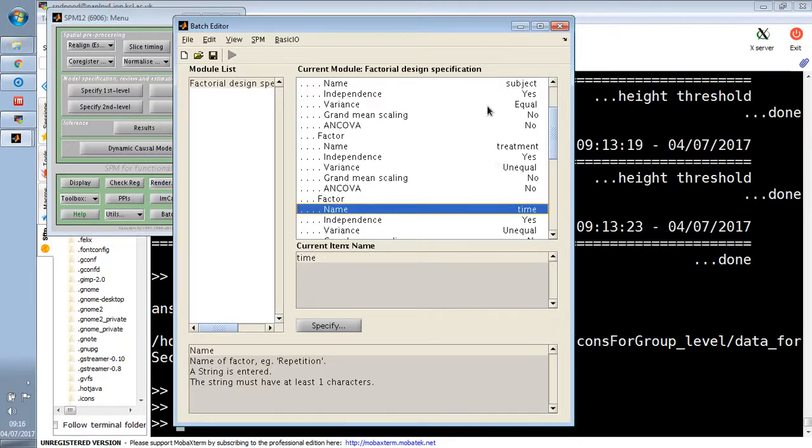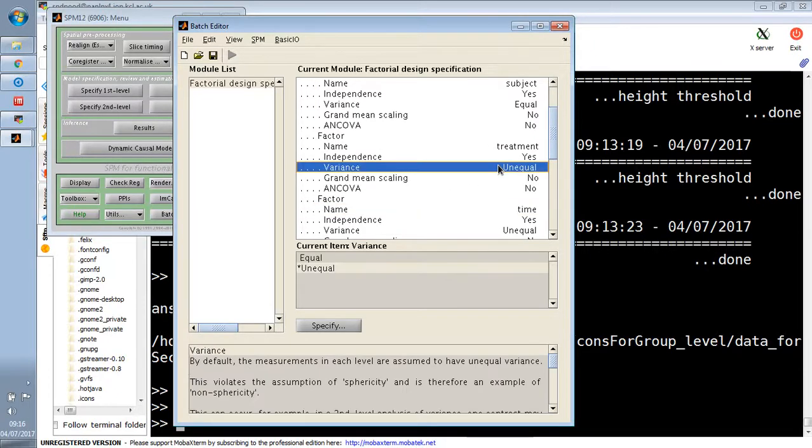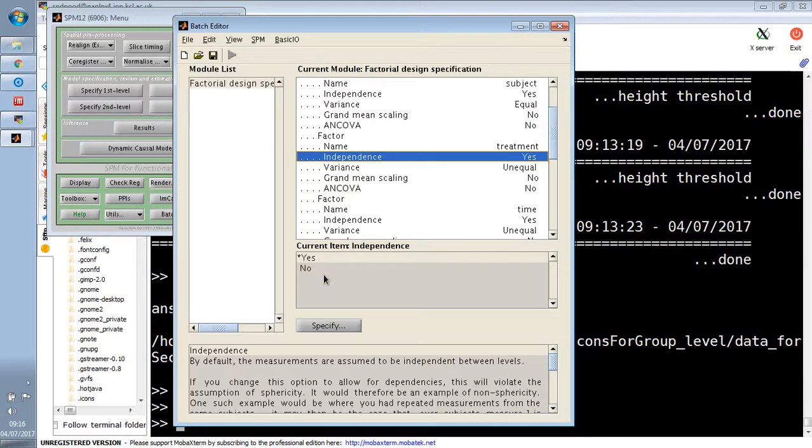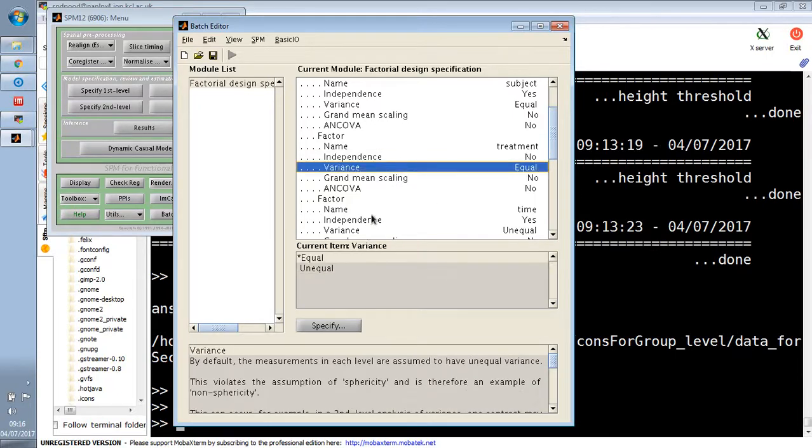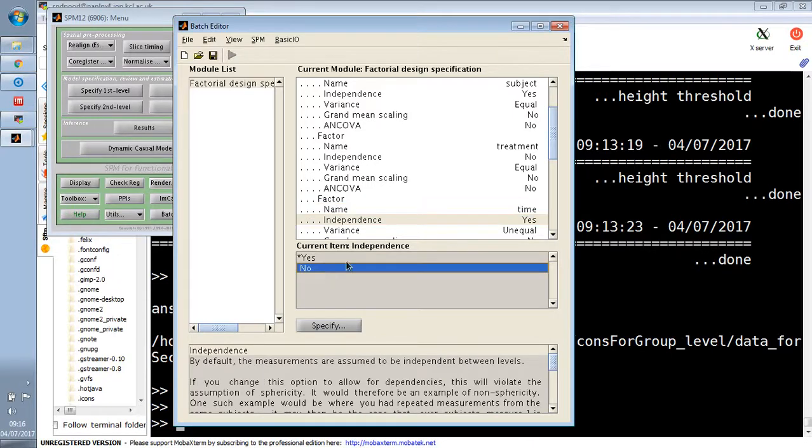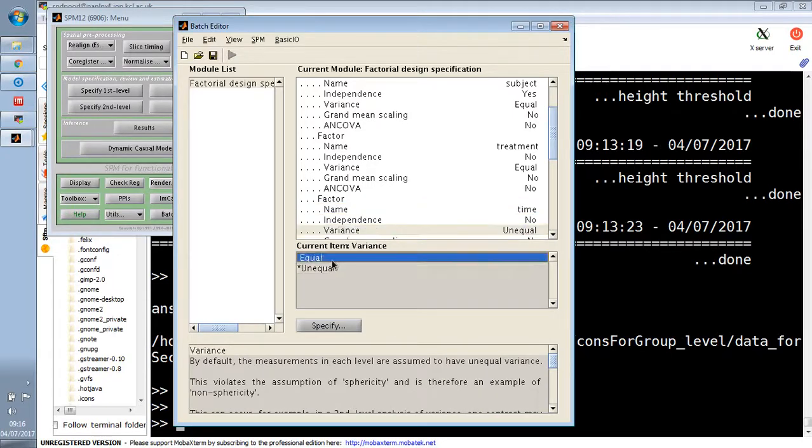And so treatment and time are not independent. These are repeated measures, so it's the same subject. So we say independence, no, variance, equal. And independence, no, variance, equal. Because they're not independent of each other, they're the same subject, and equally the variance should be the same on both occasions.